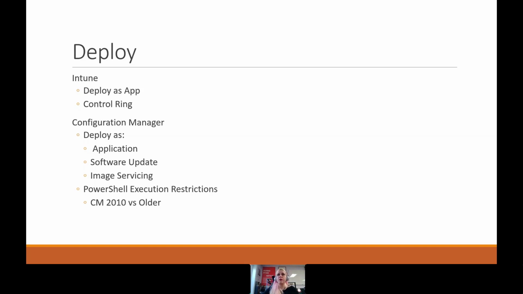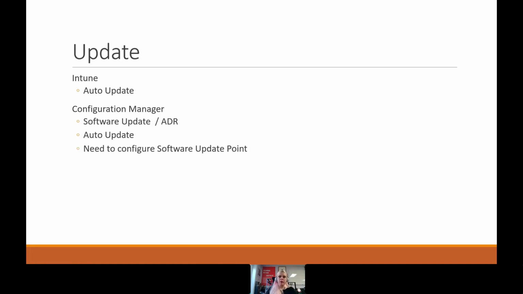Within Configuration Manager, like I mentioned a little bit earlier, you can deploy it out as your traditional application. You have a couple of options within the software update mechanism, and then again with the image servicing. As I mentioned earlier, there's a PowerShell ramification that needs to be talked about, and I'll show you where that stuff is.